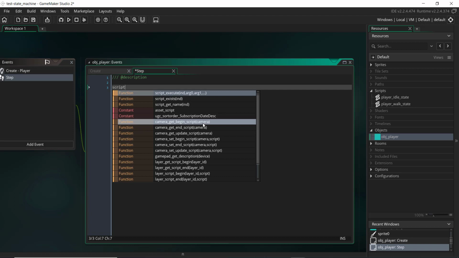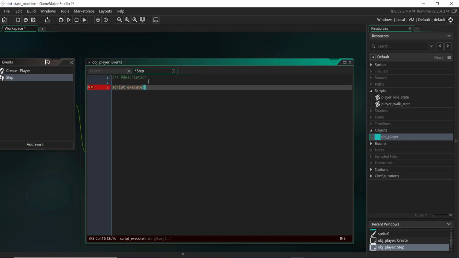And by the way, if you ever forget the name of a function, just type any word you remember about it. If you remember script, then you can see, oh yeah, that's right. So I remember script execute was the name of the function. And then you don't have to worry about arguments because we're not going to have any arguments, but you can also call up arguments in your scripts. But in this case, we're just going to call the name of the script itself.